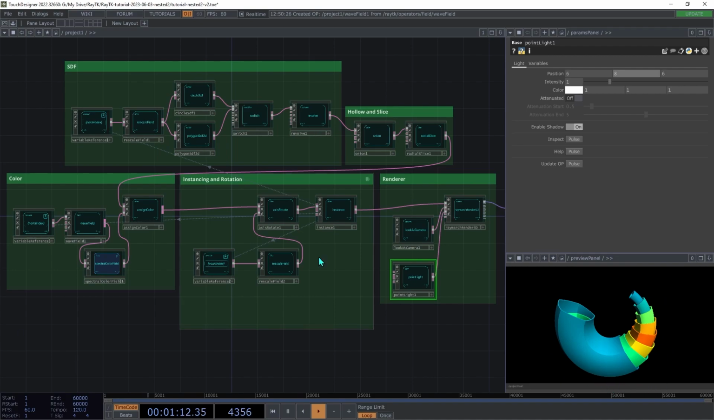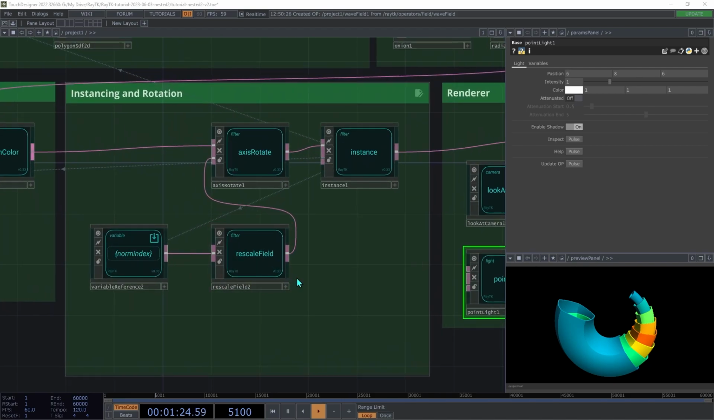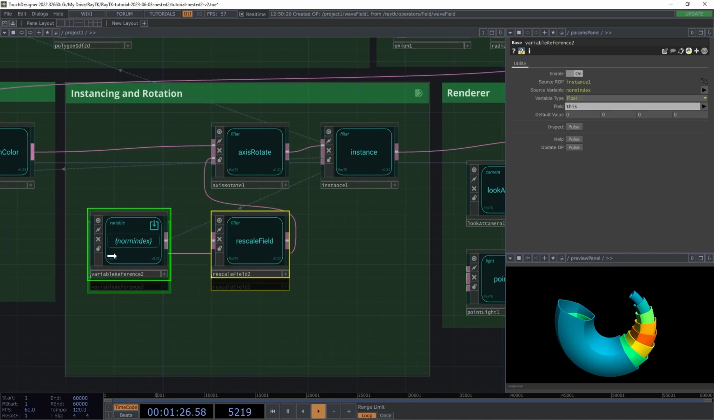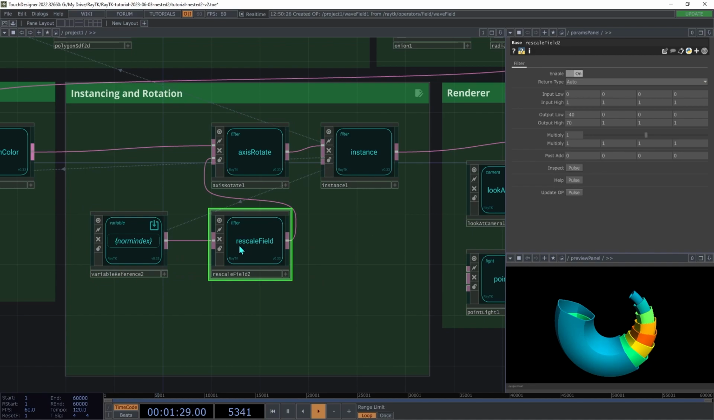The last step is to add our animation. We're going to keep it simple on this one, only animate the rotation. So let's go over to our axis rotate and the rescale field and variable reference that are driving it. With the rescale field operator selected, open the Editor Tools menu with Alt-Shift-R.